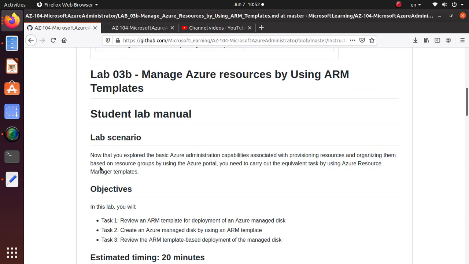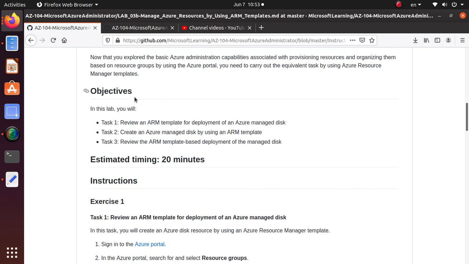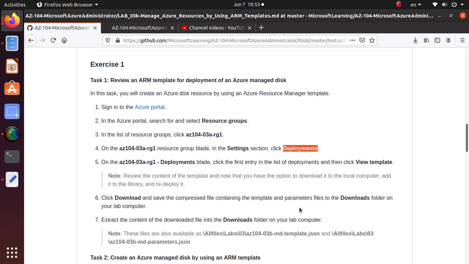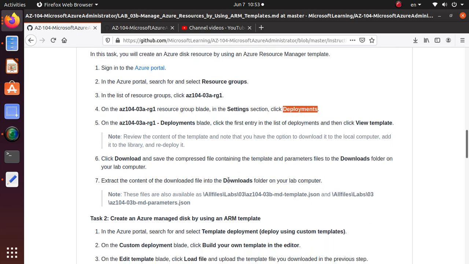In the last lab we started working on lab 03B, Manage Azure Resources by using the ARM template. We have reviewed the ARM template for deployment of Azure Managed Disk. We have completed this task 1. We went to the resource group and clicked on the deployment blade and reviewed the deployment, and we have downloaded our deployment for the managed disk and saved it to our local file.